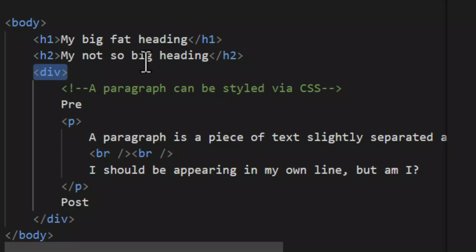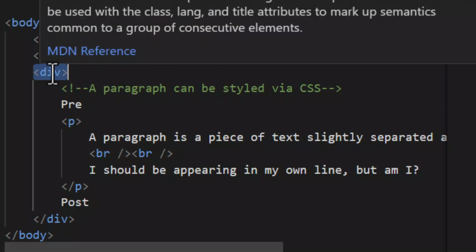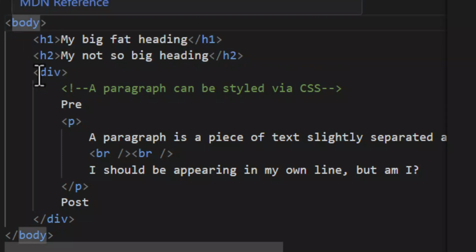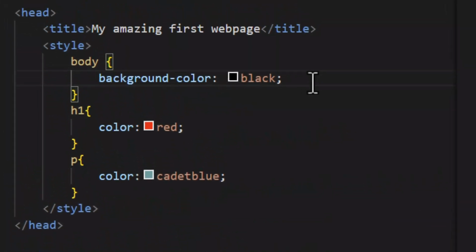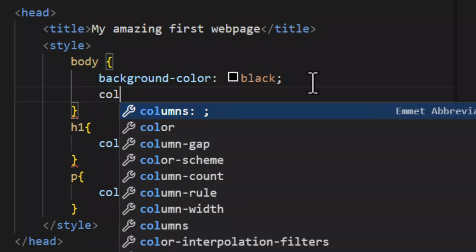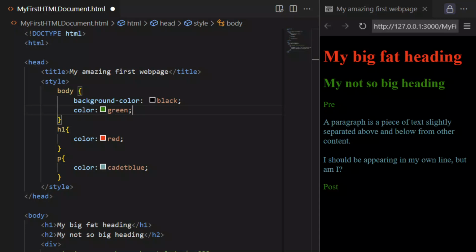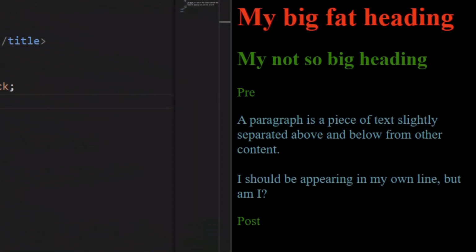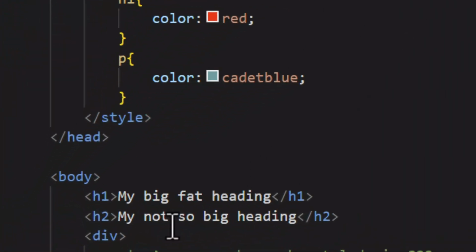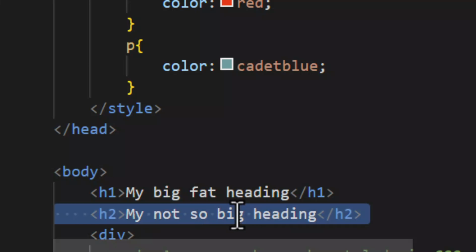Just to make the point here, let's ignore this div and style the body element instead and specify a text color for it, or text foreground color to be explicit. Let's choose a green color. So I say color green. Interestingly, this not only brought back pre and post in green color, it also revived the H2 heading that we were experimenting with, this one. And this was in the body tag itself.